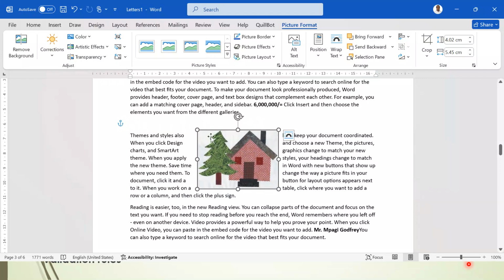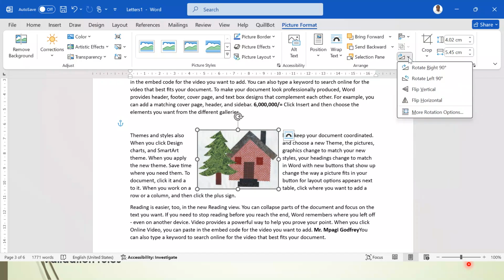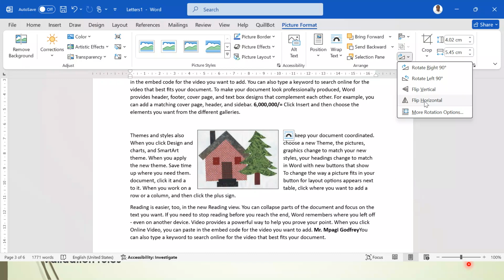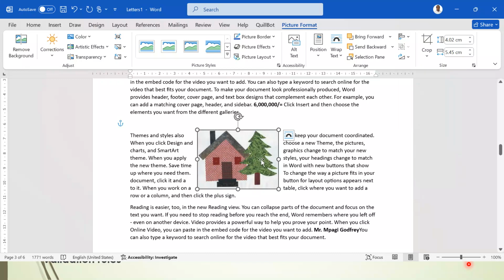And you are told that let this tree appear to the right. So come to alignment and rotate. You say flip horizontal. The tree changes from left to the right.